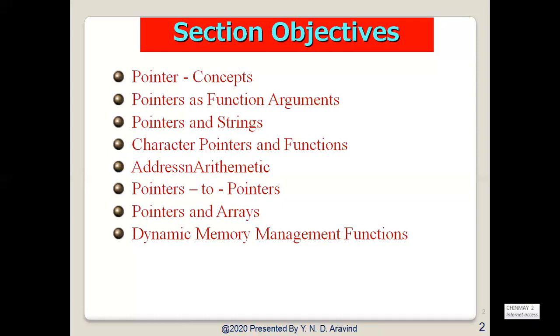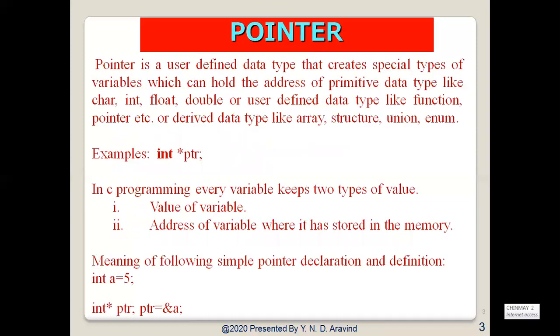Coming to pointers, let us see the definition of a pointer. A pointer is a user-defined data type that creates a special type of variable which can hold the address of primitive data types like character, integer, float, double, or user-defined data types like functions, pointers, etc., or derived data types like arrays, structures, unions, and enumerated.